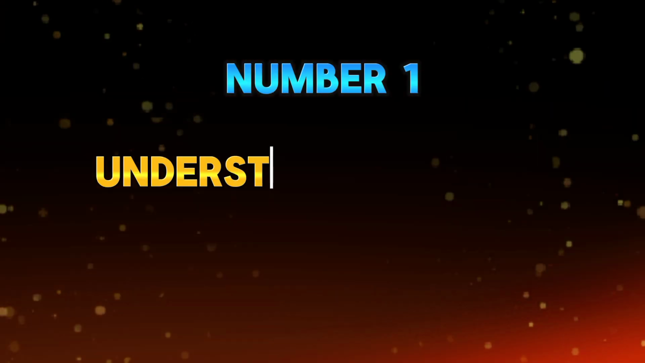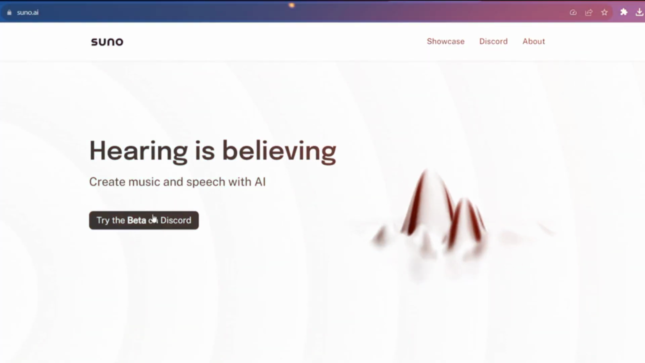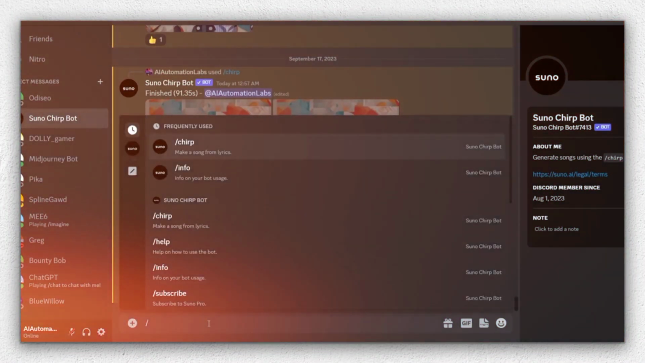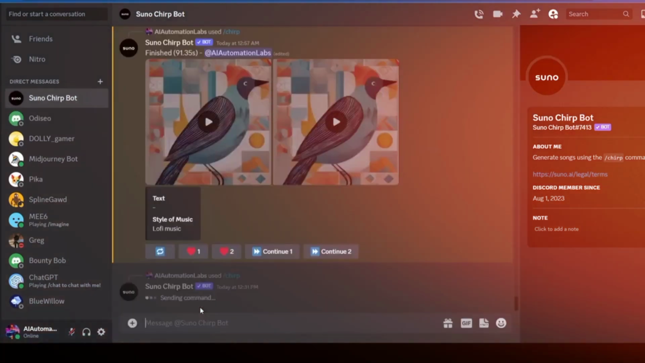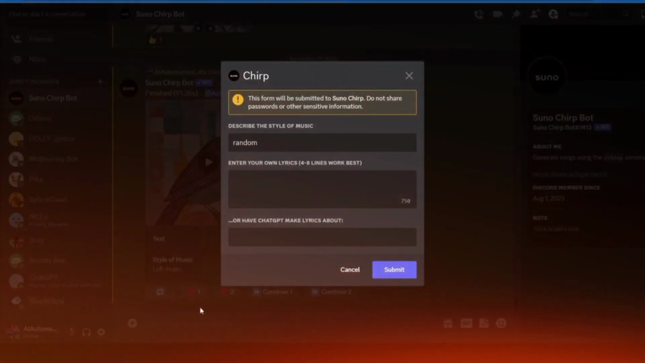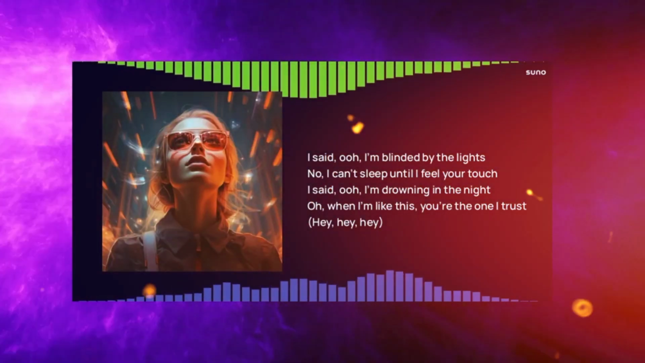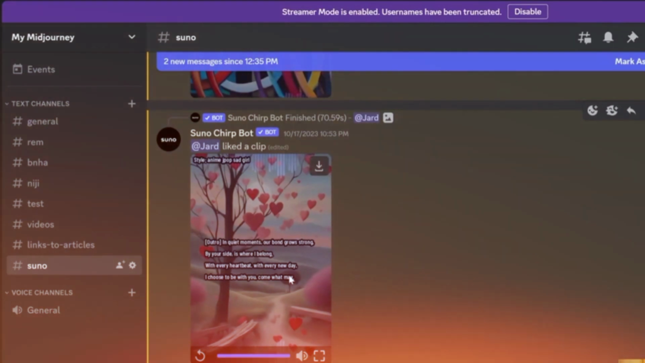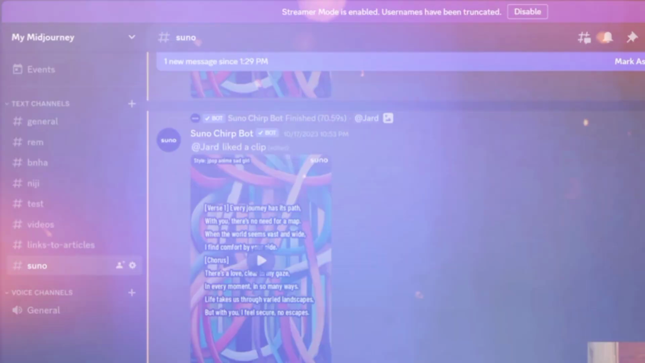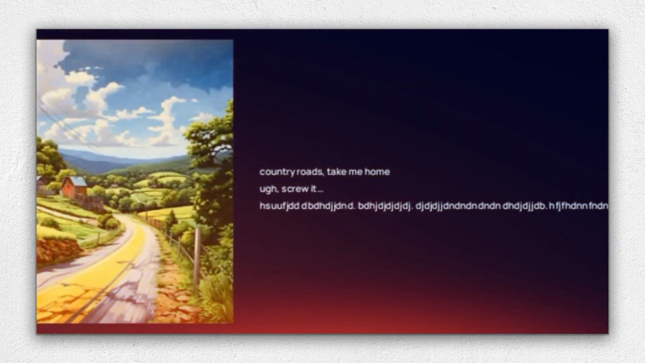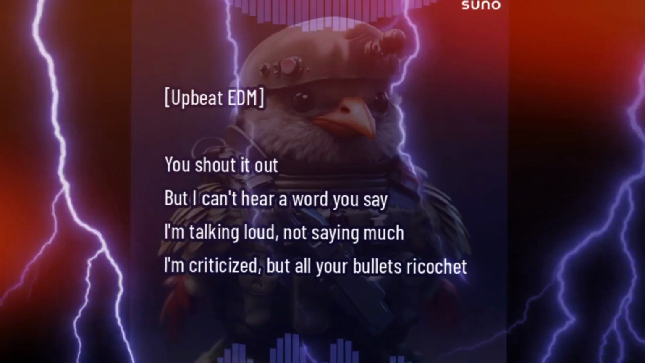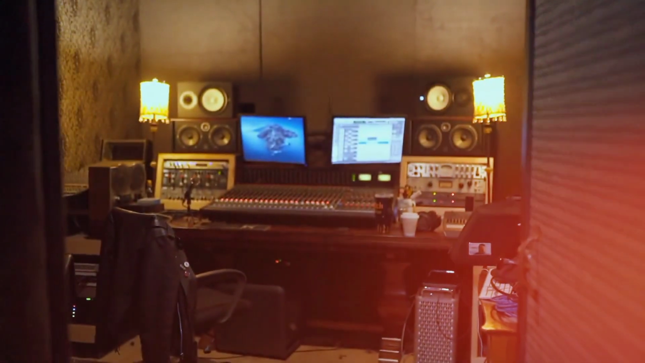Number 1. Understanding Suno AI Chirp. Suno AI Chirp is an innovative AI-powered music composition tool that utilizes cutting-edge machine learning algorithms to generate original music compositions in seconds. It offers users a wide range of musical styles, genres, and moods to choose from, allowing for endless possibilities in music creation. Suno AI Chirp leverages the latest advancements in AI technology to analyze music patterns, harmonies, and melodies, producing high-quality compositions that sound natural and authentic.